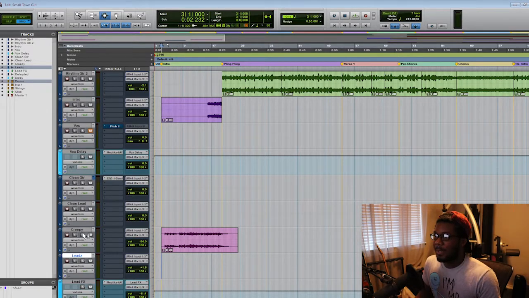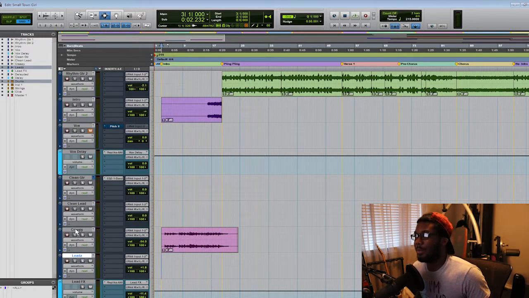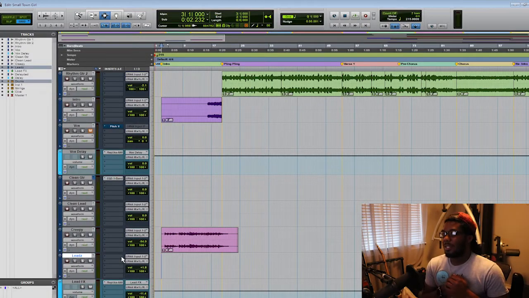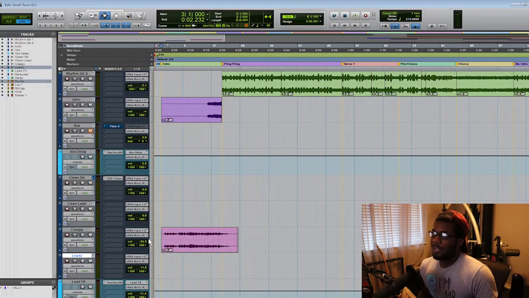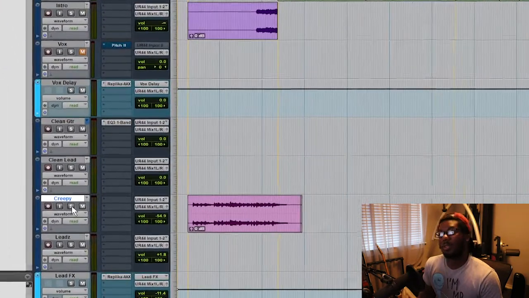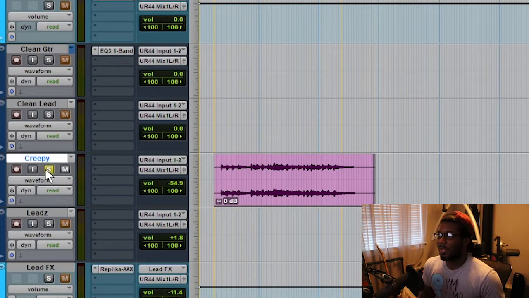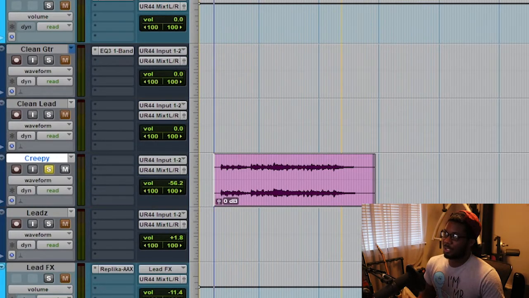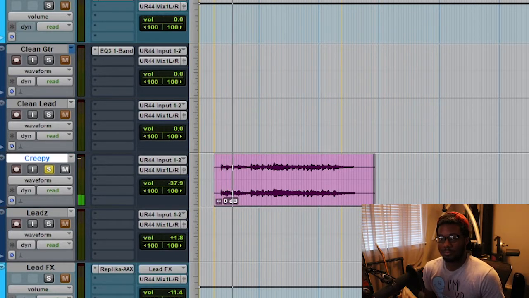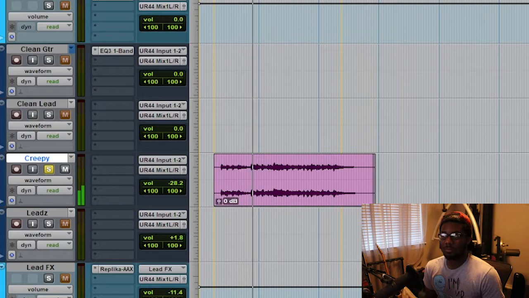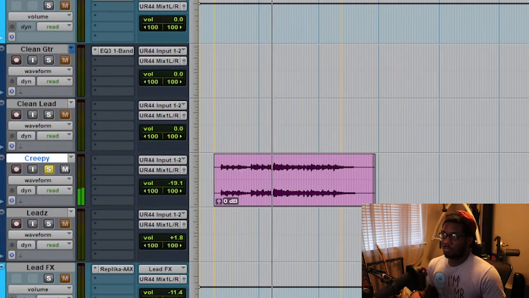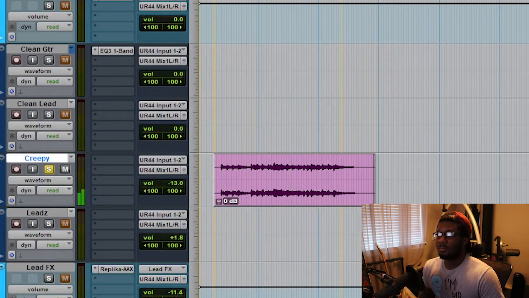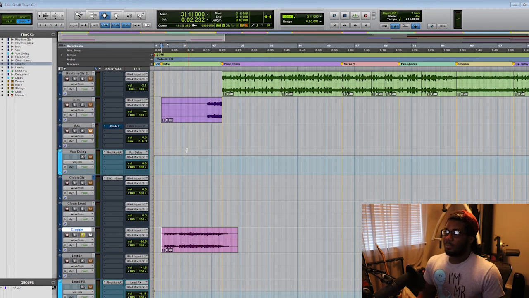The first thing we've got to talk about is our first layer. The first layer is this layer here, labeled appropriately as creepy. Next, we're going to talk about the different layers that make this up. If we solo it, as you can see, it's just a clean patch. It's really simple. There's nothing really going on here.